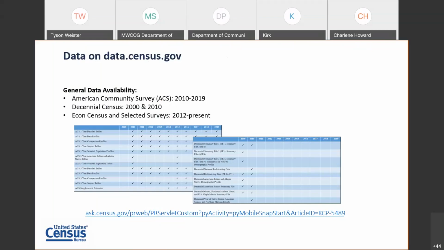If you'd like the more detailed listing, you can visit the link at the bottom of this slide, and it will take you to a detailed chart, and you can see some of the screenshots here, that walk through all of the surveys and programs that are available on the site, as well as the different data sets or types of tables and the specific status for each of those.